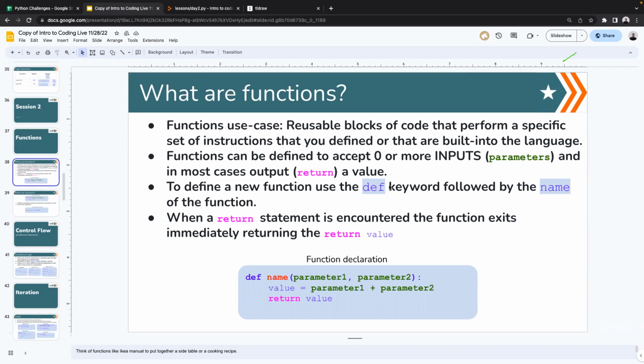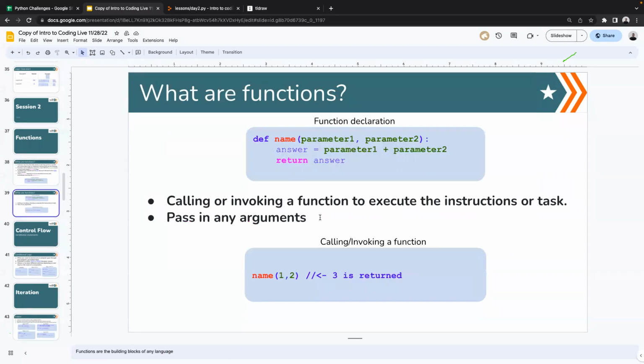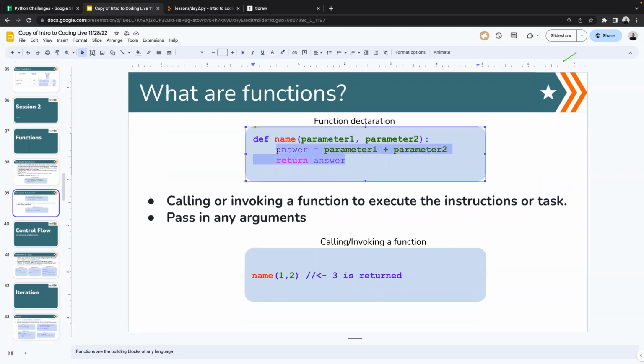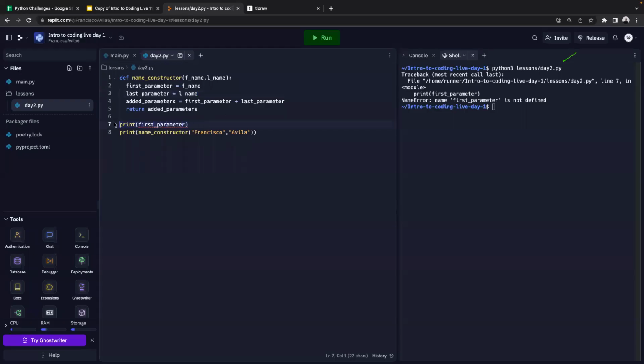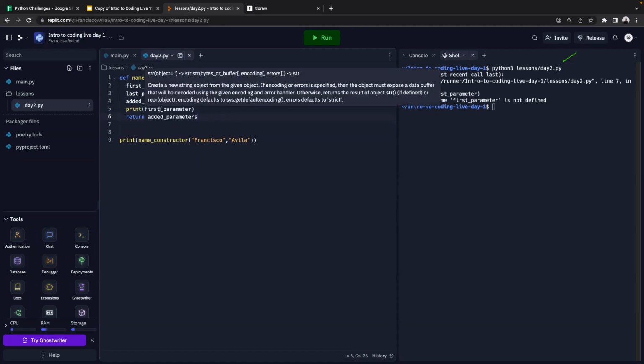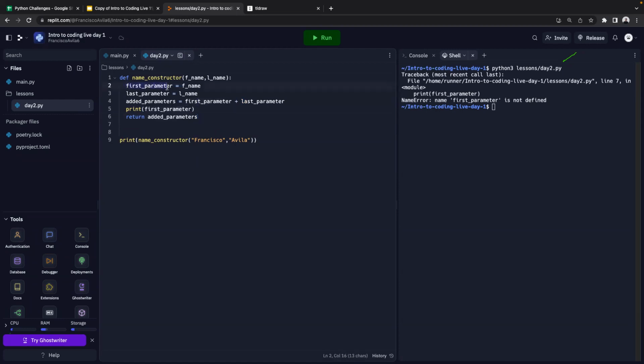Okay, and then it says we have a return statement and all that stuff. But what this is trying to tell me is that everything that's inside of this code block belonging to this function only exists within the function. So if I go here and I take this print statement and I move it inside of the function, now it doesn't throw an error. Because now when I float over first parameter, it knows that I'm referencing the first parameter within the function.